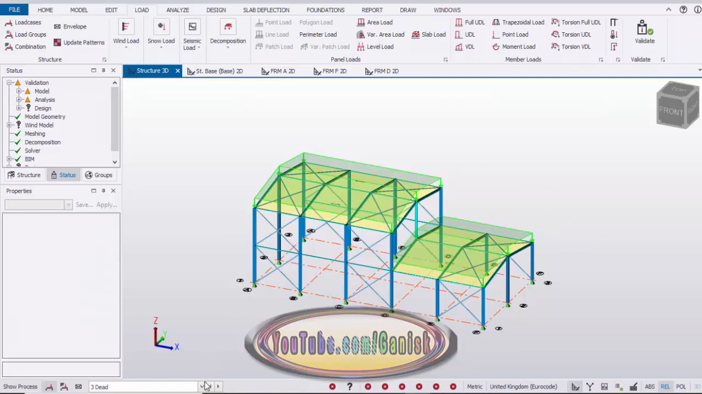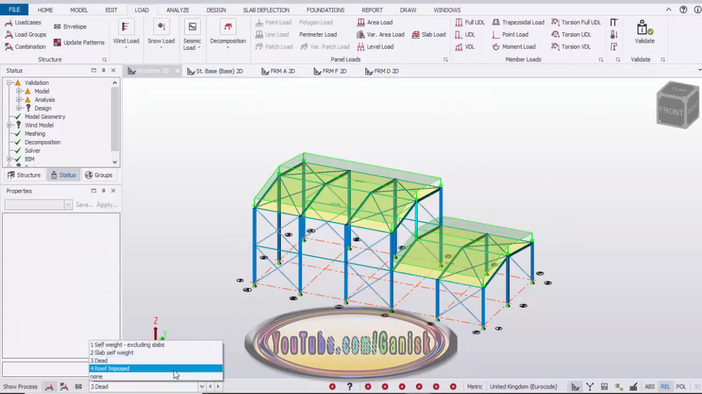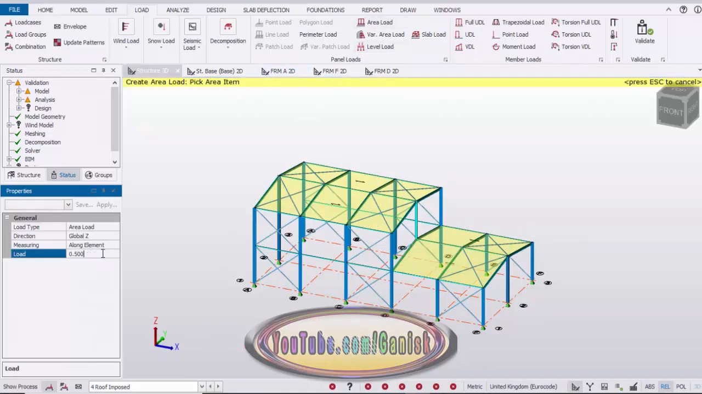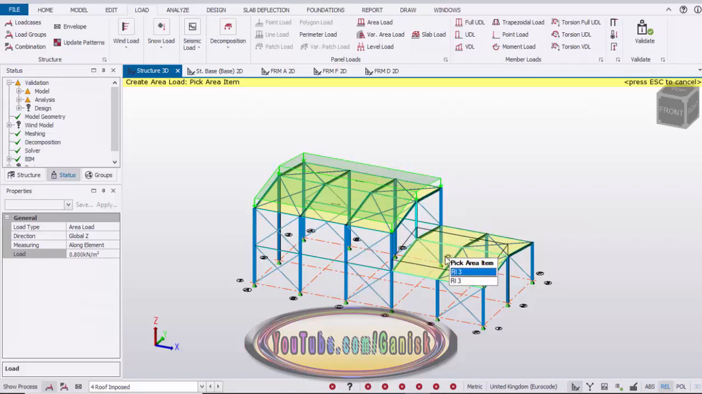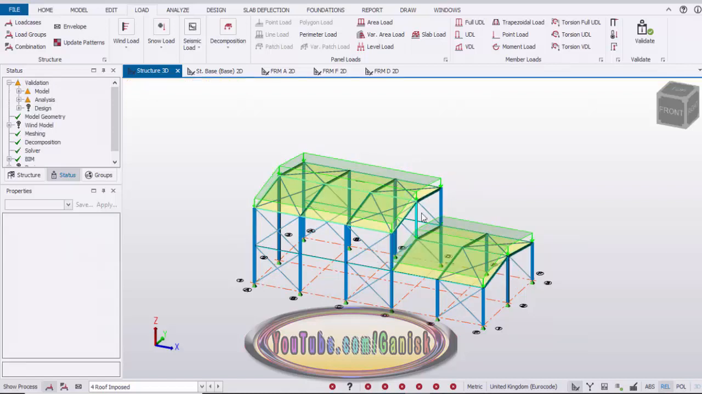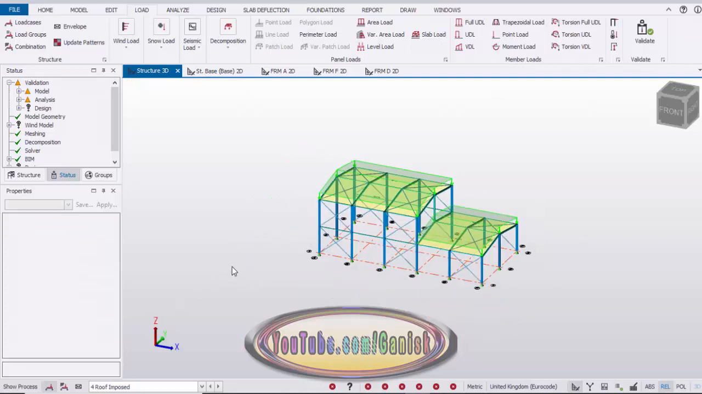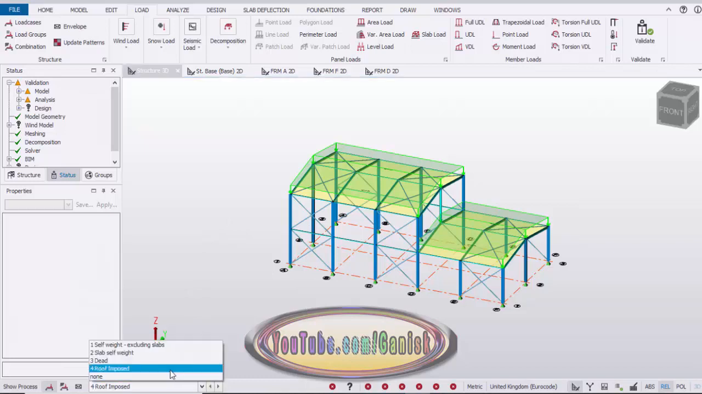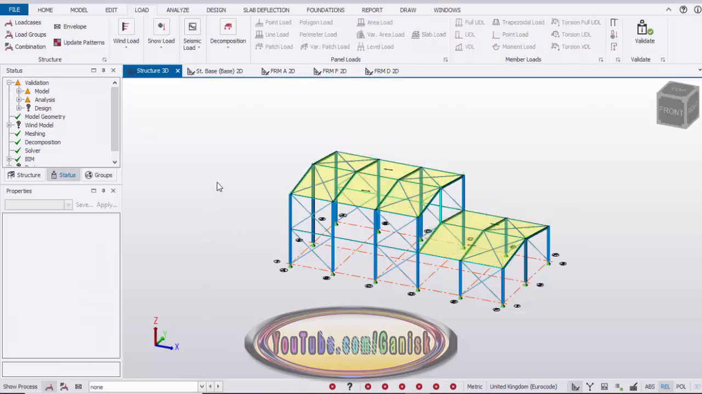Now we're going to take roof imposed load, so click on here and select this roof imposed and select here area load and enter here 0.8 kilonewton per square meter on this structure. So click on here to select the panels to apply the load on each panel on the roof. Click on escape to exit the command. Now we have applied loads on this structure, so now we're going to take load combinations. So click on here combinations.